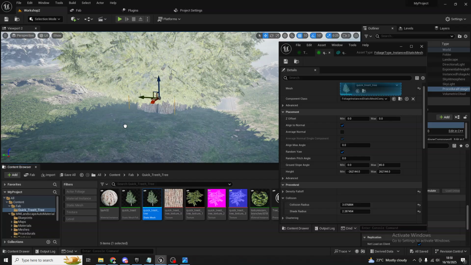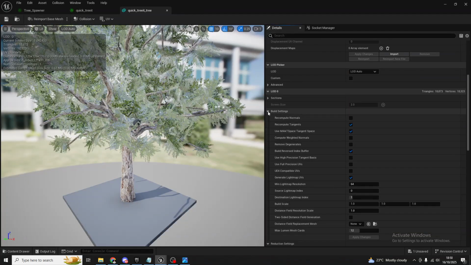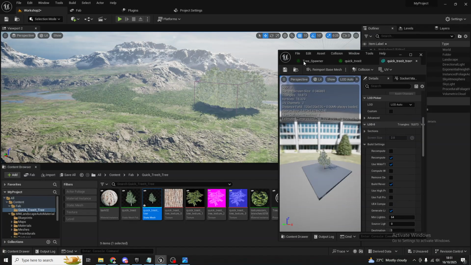Build settings. Can I change the build settings? Build scale. Let's go for 0.2, 0.2, 0.2. Okay, cool. Let's work with that. Let's see if that's a difference. Yay. Okay, let's bring it down a bit more. So how to do that?